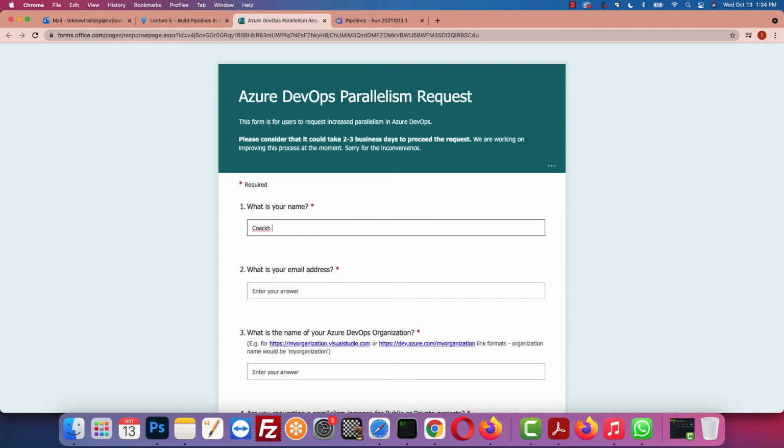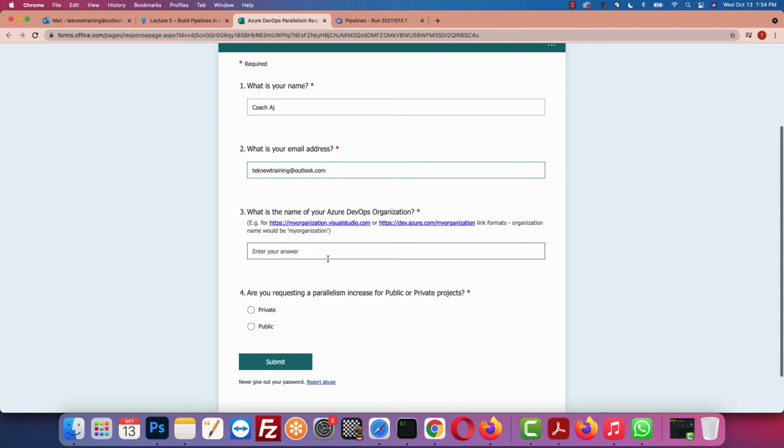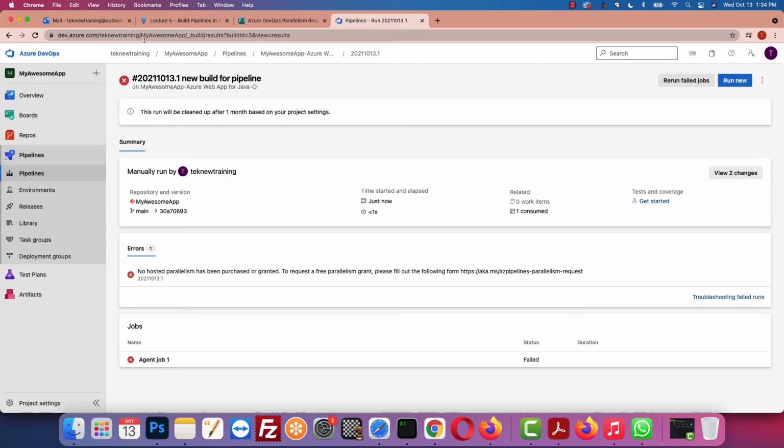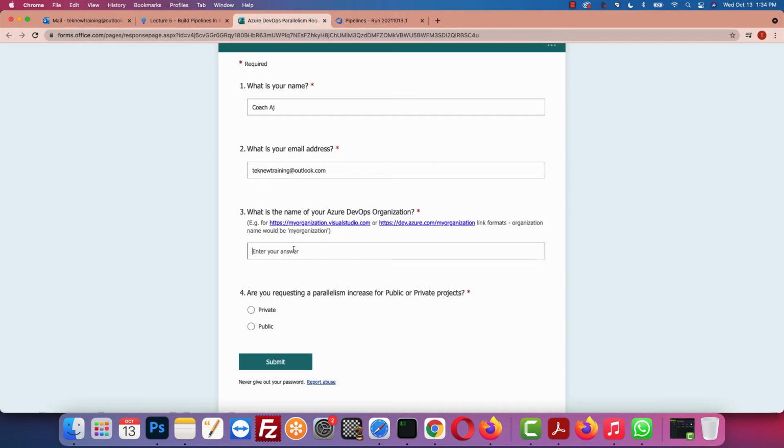Coach. So this is going to be your name. Your name. What is your email address? Your email address that you use for your subscription, not my email. So your email. And your organization, all you need to do is go back right here, copy right here, then go back and paste from your name.